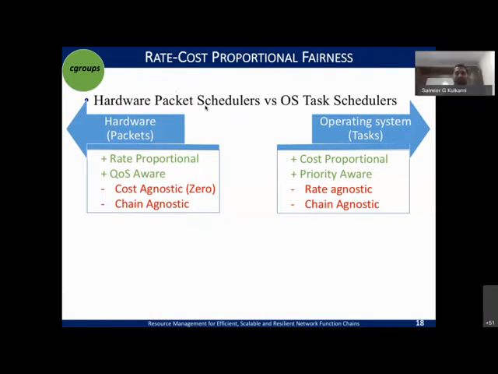On the operating system side, you have these tasks that are cost proportional, like we said, where you have priority, so you can prioritize the tasks that you want to run, right? So you see that the control mechanisms are different at either end. But can we combine these two aspects and build the mechanism for the operating system task scheduler? That was our whole notion.